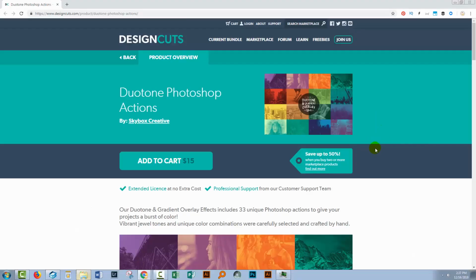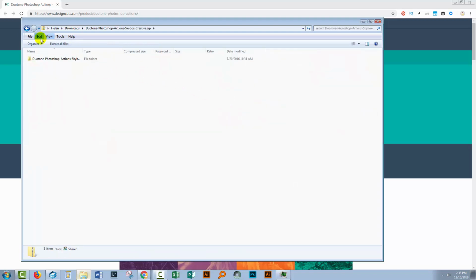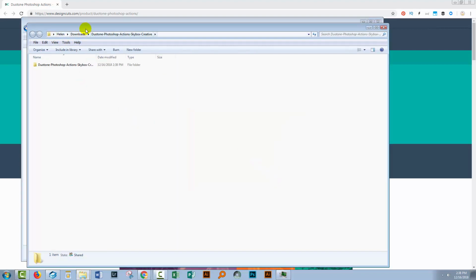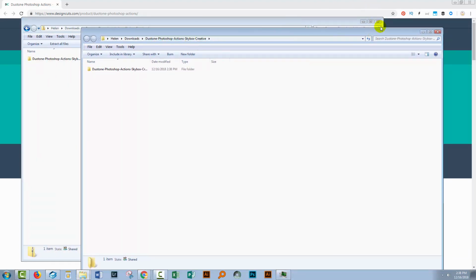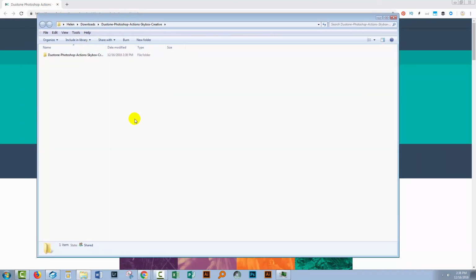Now, before you can install your actions, you're of course going to need to download them and unzip them. Most actions are going to come in a zip file, and here are the Duotone Photoshop actions that I have downloaded, and they're in a zip file. On a Mac, you would just double click the zip file and they're probably going to be unzipped for you automatically. On a PC, double click on the file, and if you see an option for extract all files, then you're going to click that to extract the files into a folder, and that's going to allow you to access them. Now I'm going to leave that folder open for now, and we're going to swing across to Photoshop.